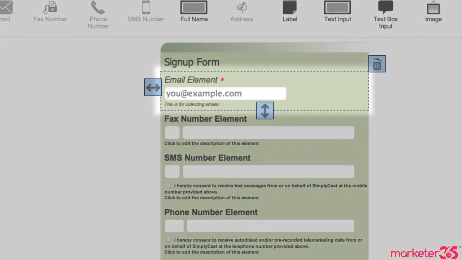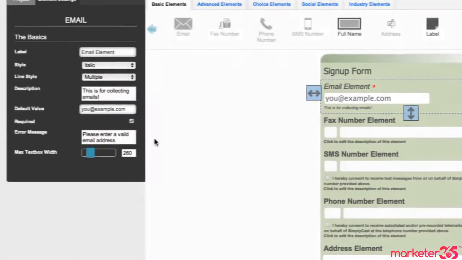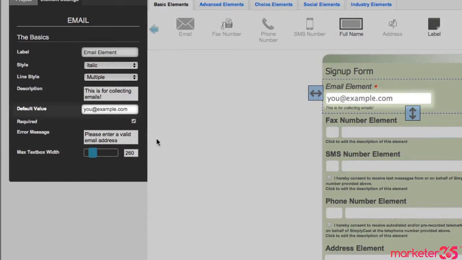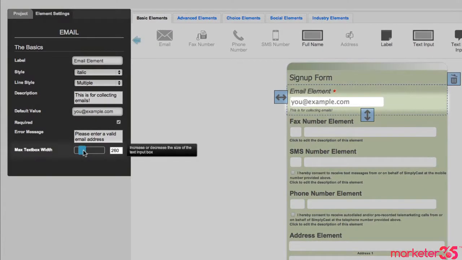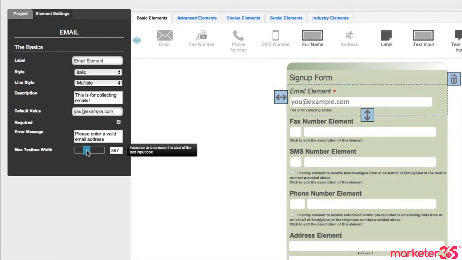The email element has two unique settings. The default value changes the example email given in the text field. Max text box width changes the width of the text box, so it'll fit your form.